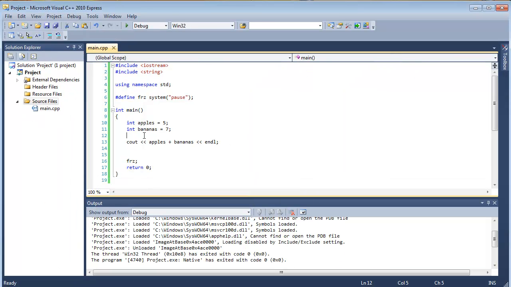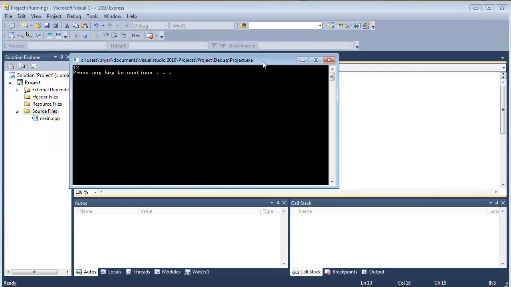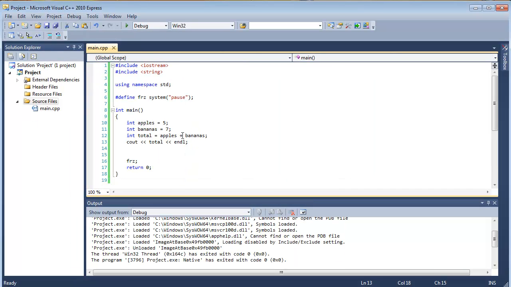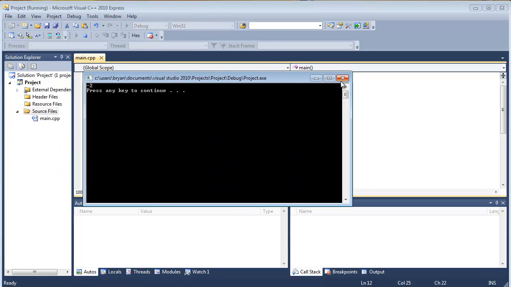So we can do it like that, or we could do int total equals apples plus bananas, and instead of apples plus bananas in the cout, we could just do total. If we save that and run it, we also get 12. So that's basically how you add stuff. If we did subtract, we could do the same thing. Hit run, and we get -2.